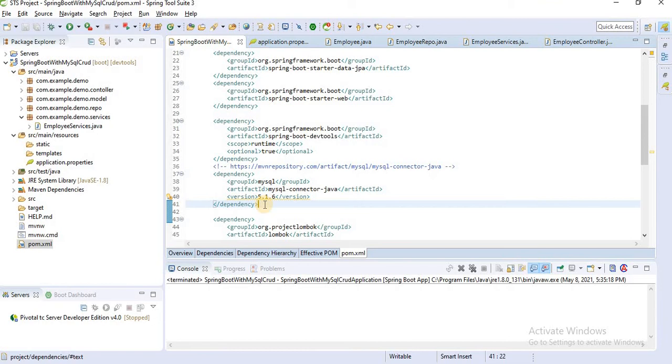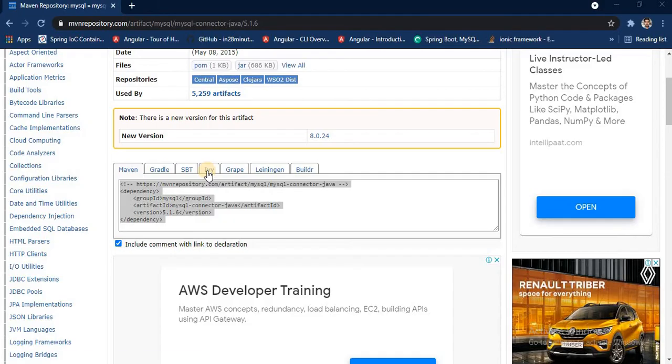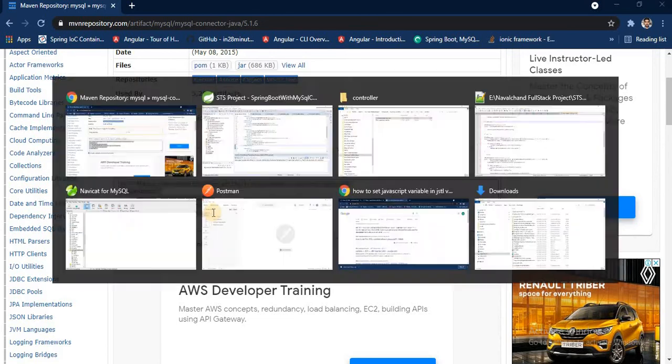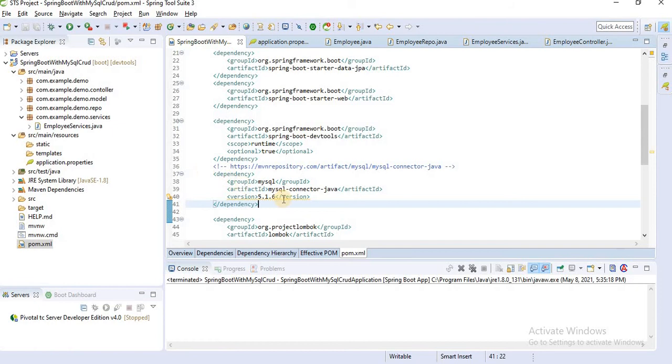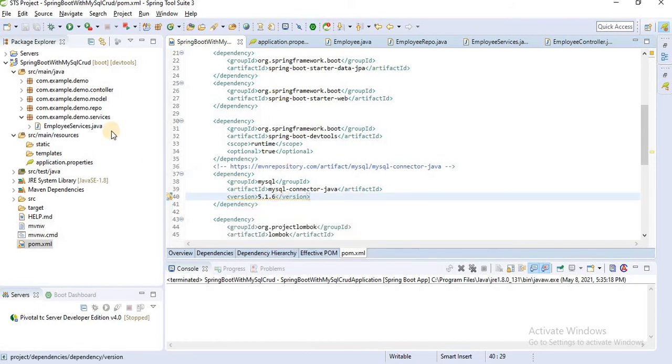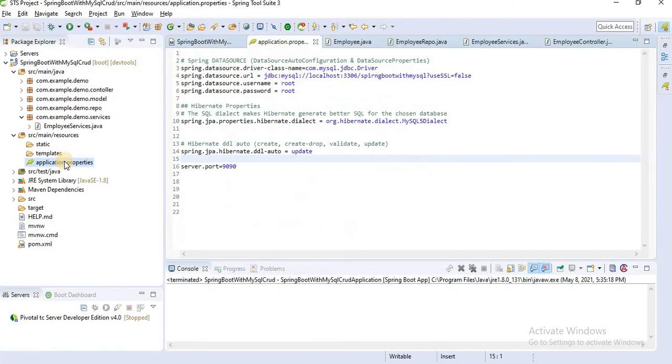Our MySQL dependency is a higher version. Then we go to the Maven official website, get the required dependency from there, and add that dependency here. Okay, our dependency is done. Then we go to the application.properties file. There we configure the application database. Here we add the username, password, also dialect.